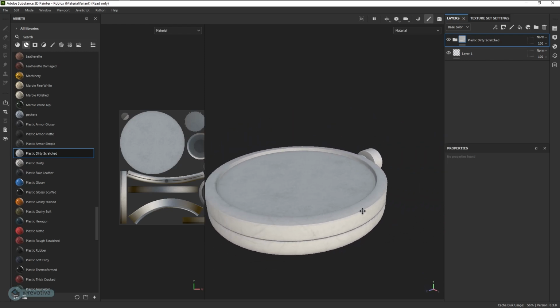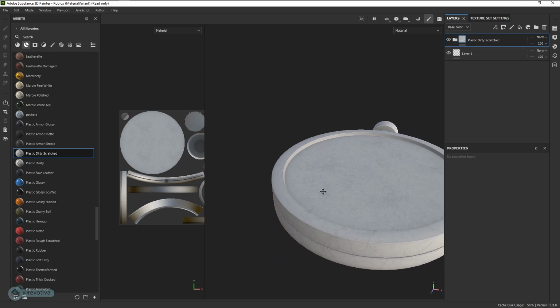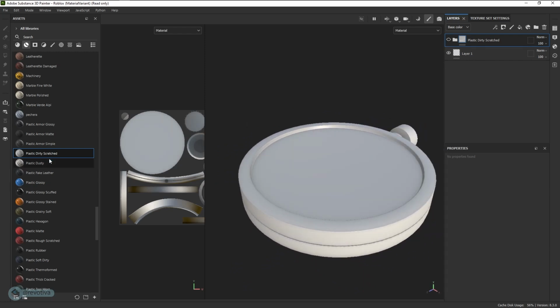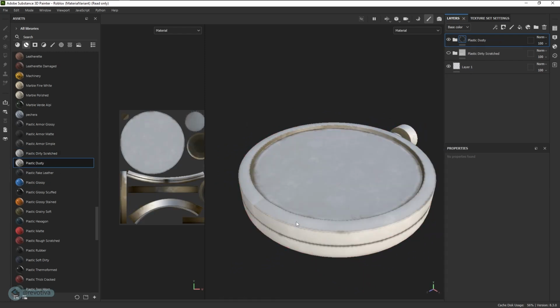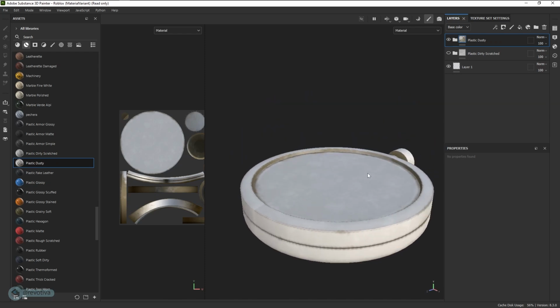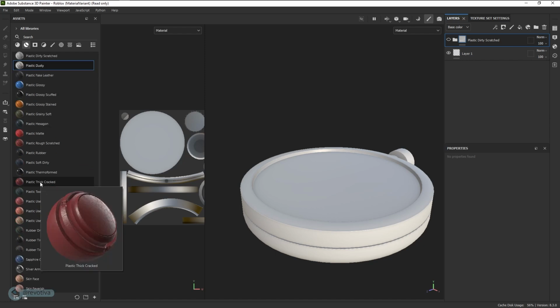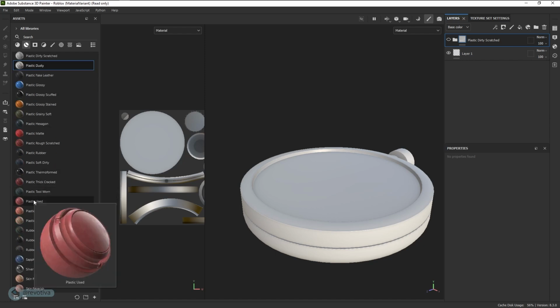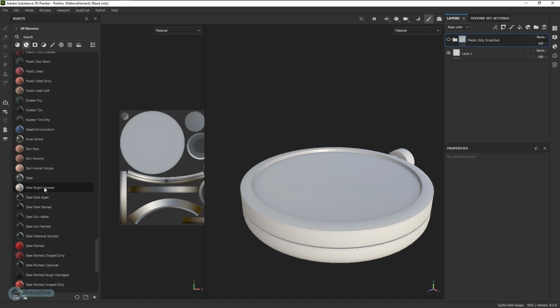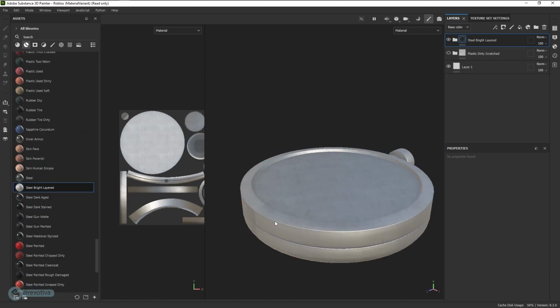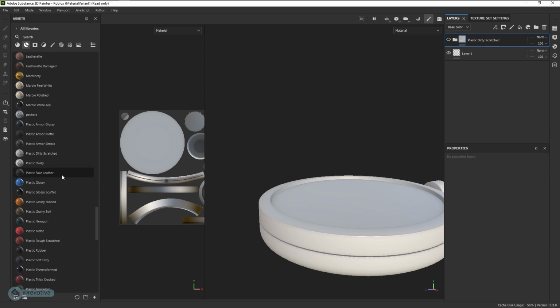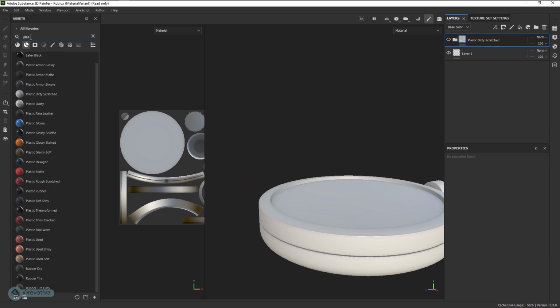Okay, I got this. Looks interesting. So I will turn off. We'll take plastic dusting. It's too much. We'll press Ctrl Z. We're trying to find something clean. No, it's too dark. I will search for plastic. Plastic made. Maybe it could work. I will drag and drop.